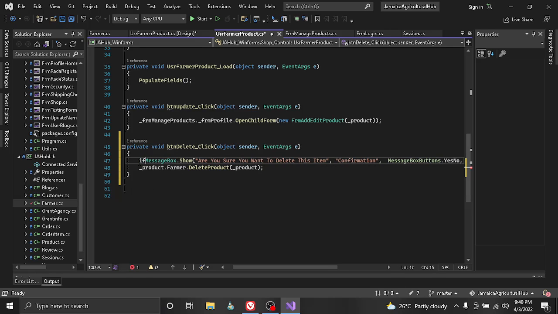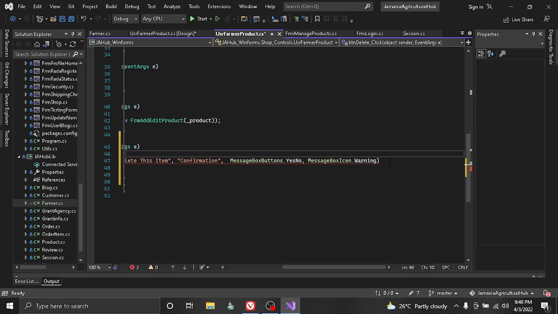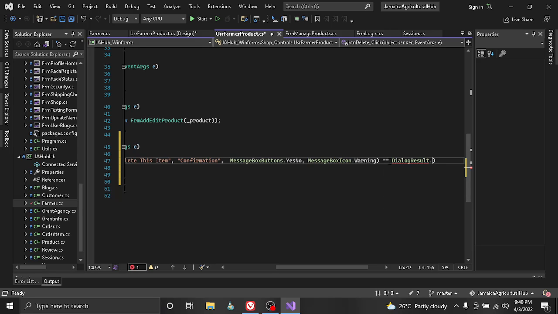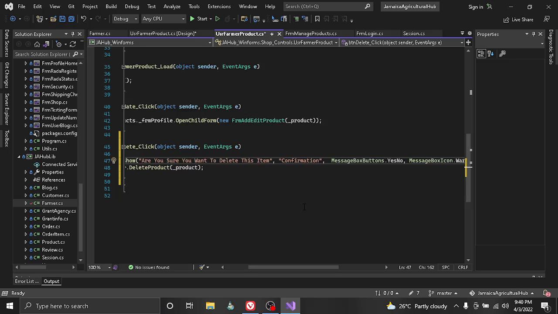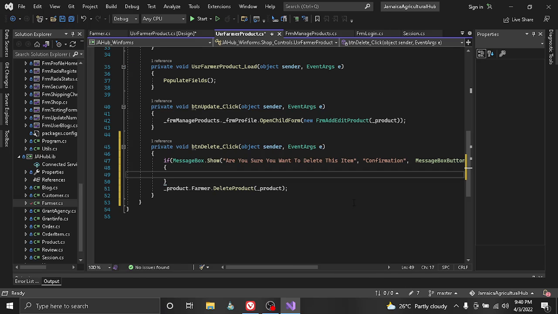Alright, so I'm gonna wrap this inside of an if block, equal, and IntelliSense should tell me that yes. Okay, if that's yes, we want to go ahead and delete our product. I'm gonna go ahead and delete that product.